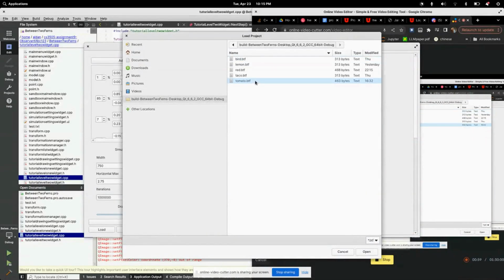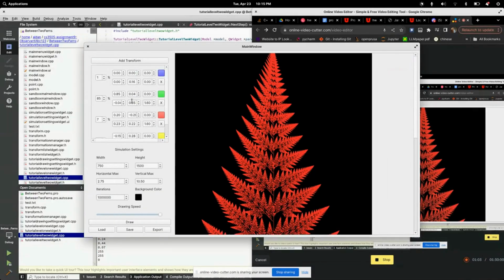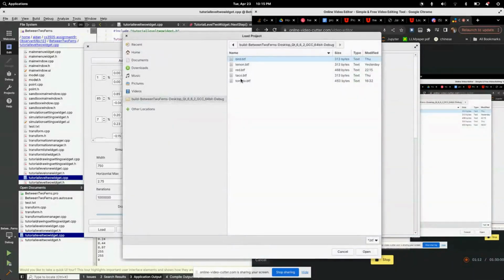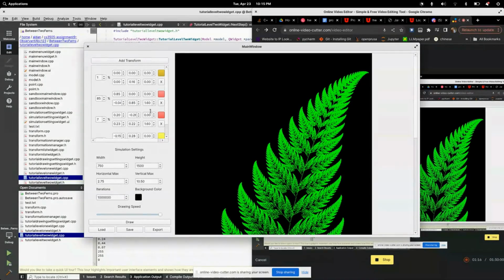This is another file with different attributes. As you can see, it loaded different colors, and we can draw with it, of course. And we can go back and load our old file. As you can see, colors have been reset as well as the values.